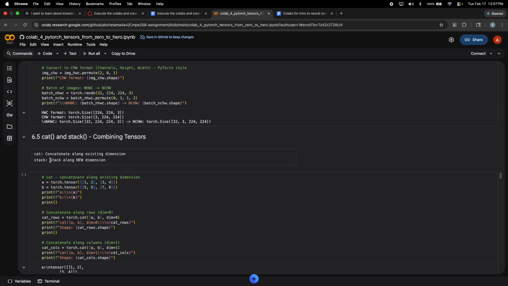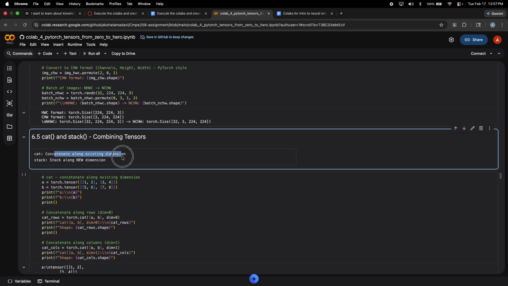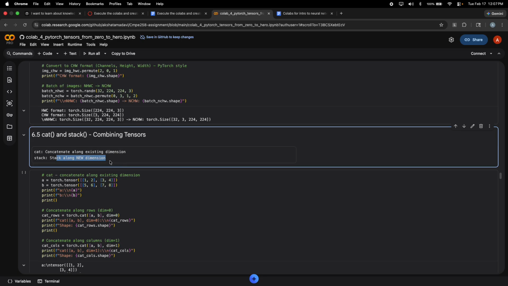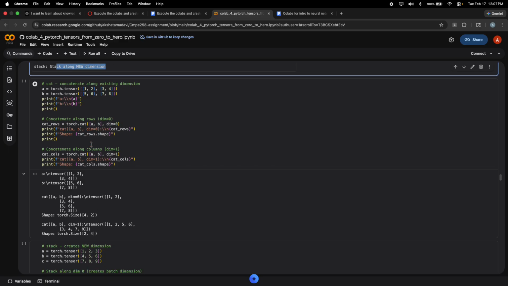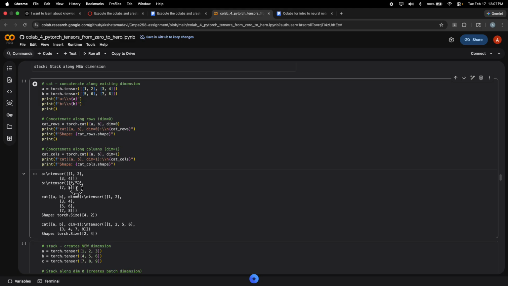Then we have cat and stack. Cat concatenates along an existing dimension, and stack adds a new dimension. We'll see how that works. Concat: we have A and B tensors. Concat is just combining the two. So these are the raw ones. After combining, it looks like 1 2 3 4, and this 5 6 is appended like that. So this is concat.